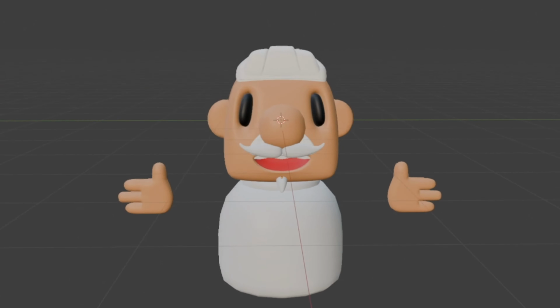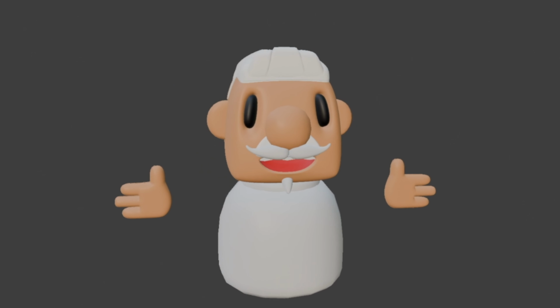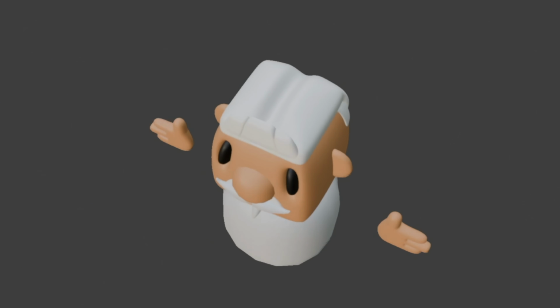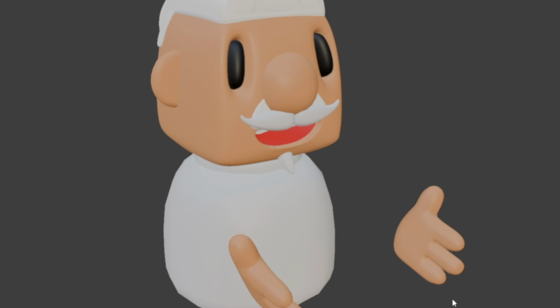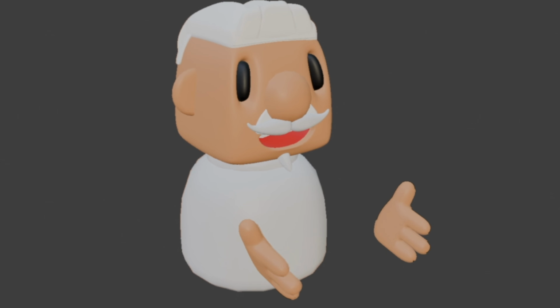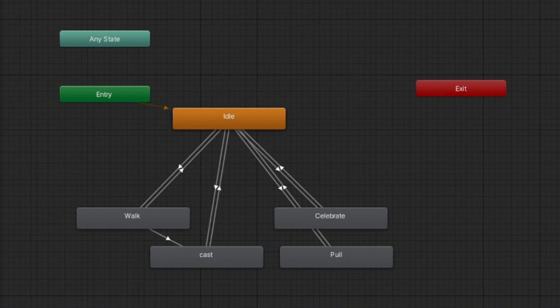After that, I 3D modeled the character for this game. I think the character turned out good for the amount of time I spent working on him. After modeling the character, I gave it an animation for casting, walking, and I made a celebration for when you catch the fish. Then I added all the animations to the game.